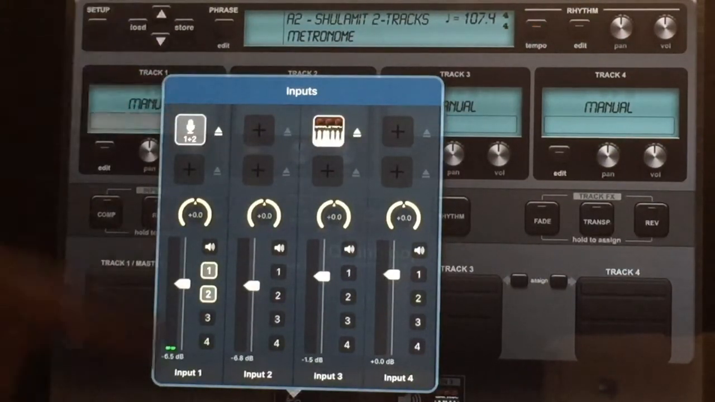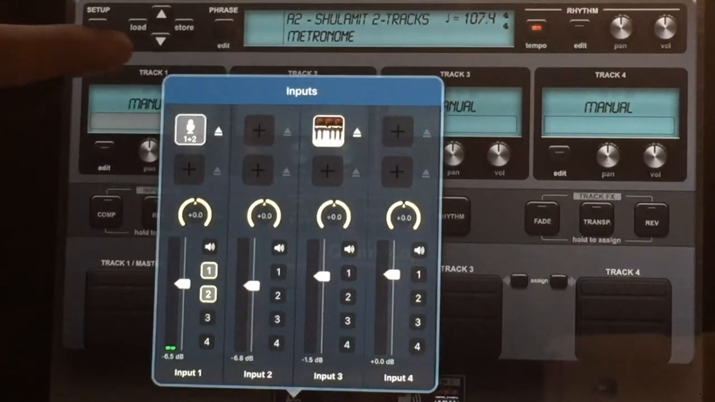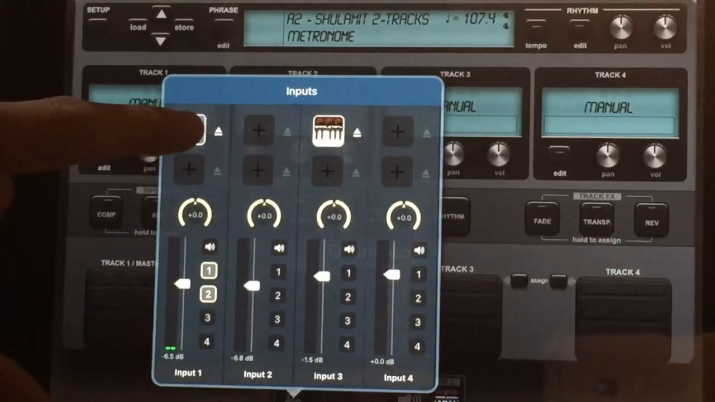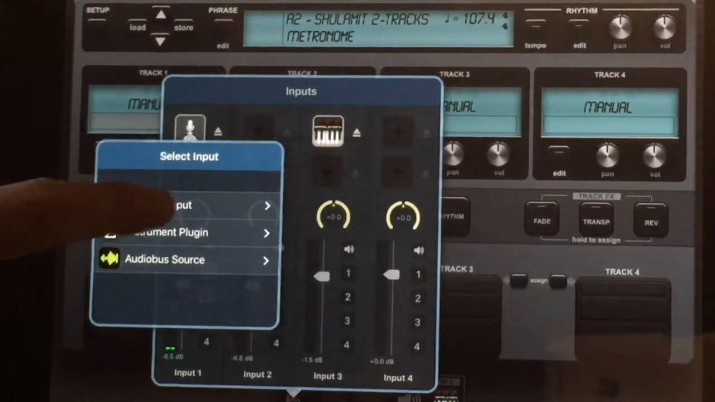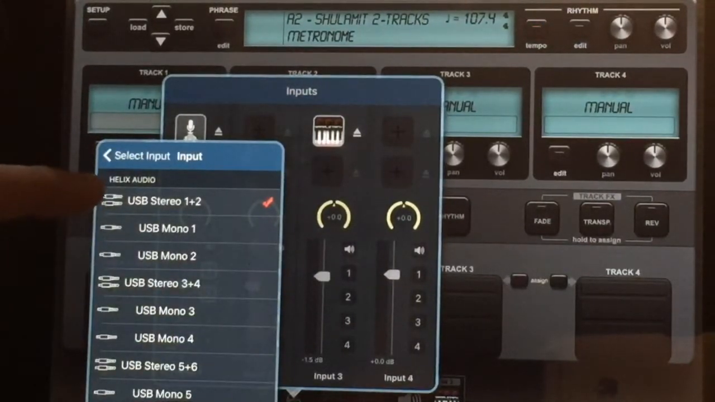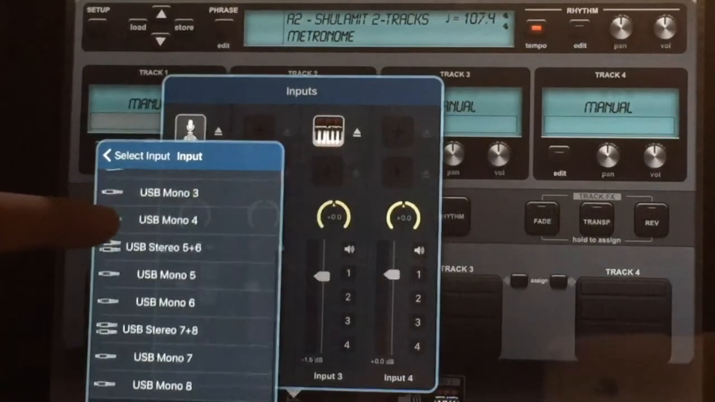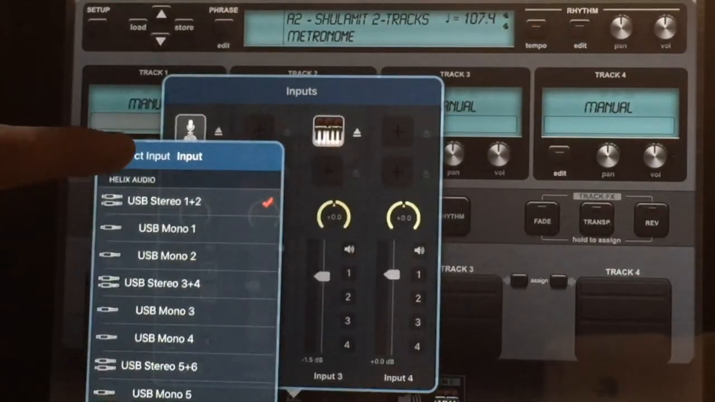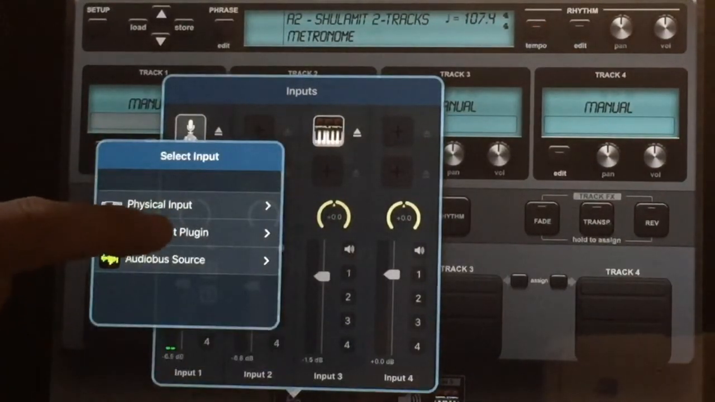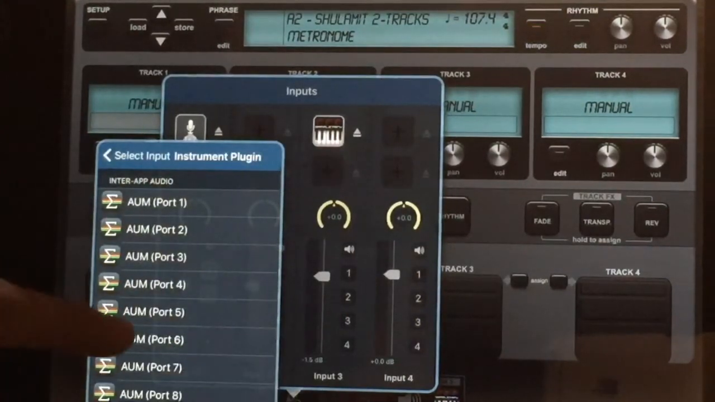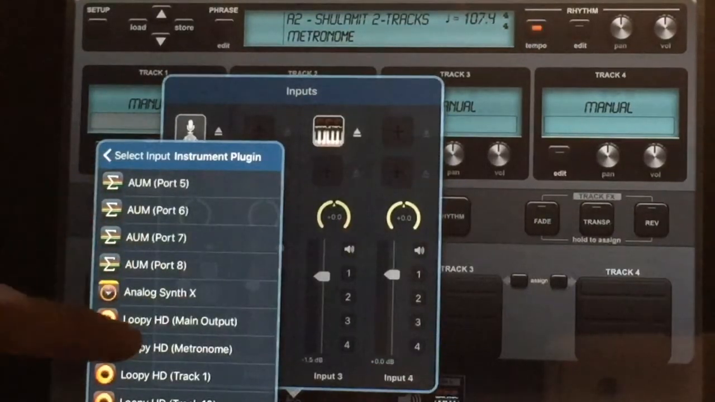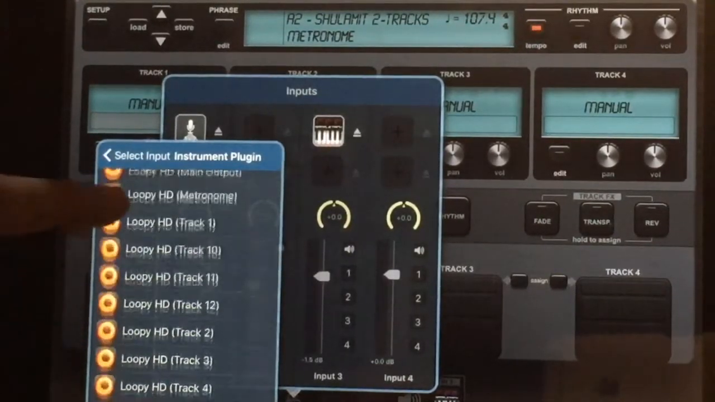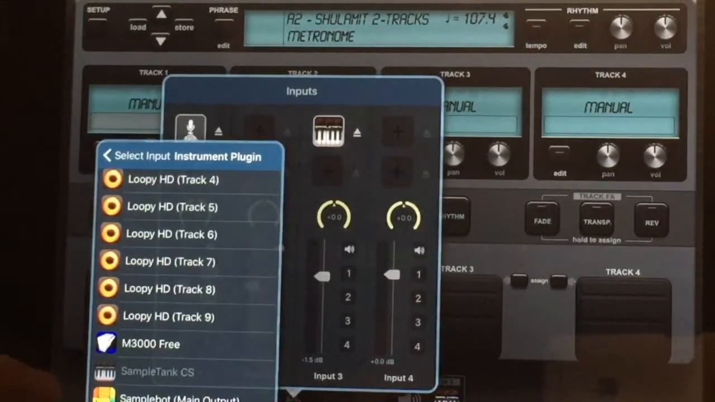Each of them is this column that you see here, and let's go over this from top to bottom. So first is what is the input. This could be a physical input like the Helix, so you can choose either USB 1 or 2 or either of them, or maybe just a mono input, whatever you want. You can use an instrument plugin where you can have other apps on your iPad inputting sound. So it could be AUM, it could be synth apps, it could be all sorts of things, and we'll get to that in a minute.